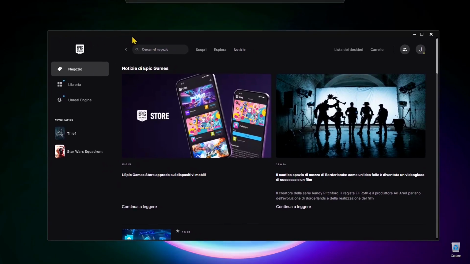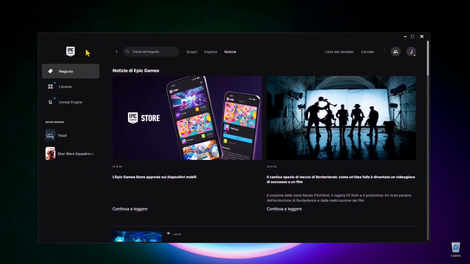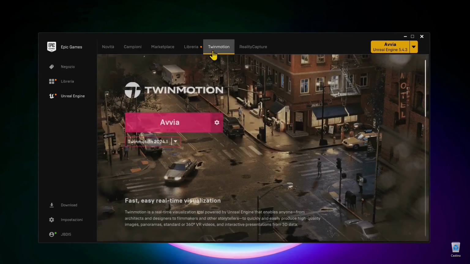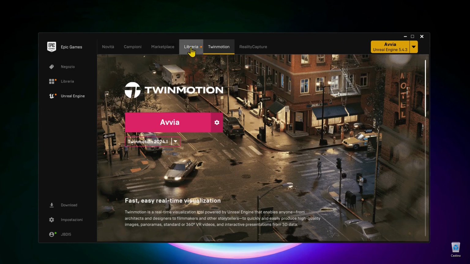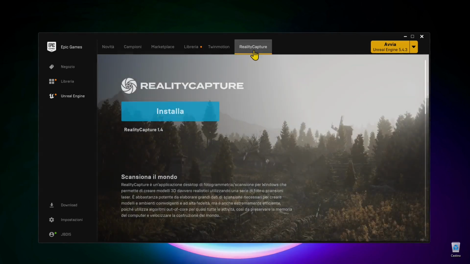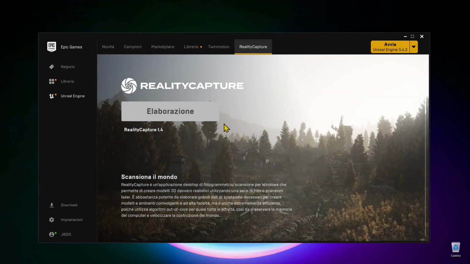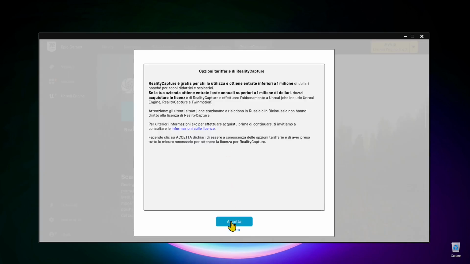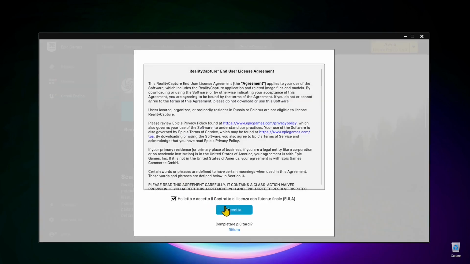So to do this, first of all, we need to have Epic Games Launcher, of course, and if you don't know how to get it, you can check other video guides in the channel. Then we're gonna go in the Unreal Engine section, and this is where you'll find also Twinmotion, which is another free tool that you can use, like also Unreal Engine, and also Reality Capture is free, so you can install it from here, and it's quick, it's simple, and it's free until you reach a certain amount of income, like 1 million.